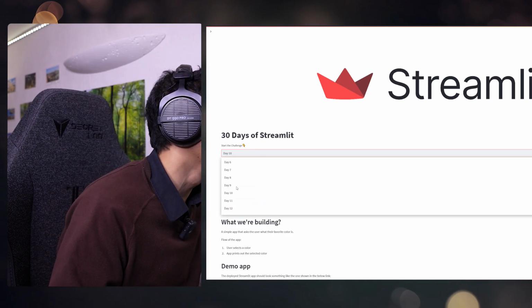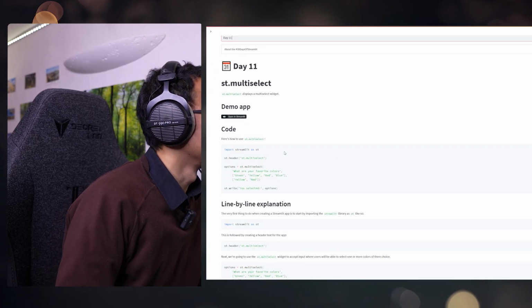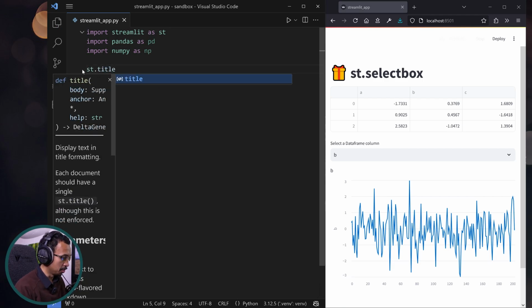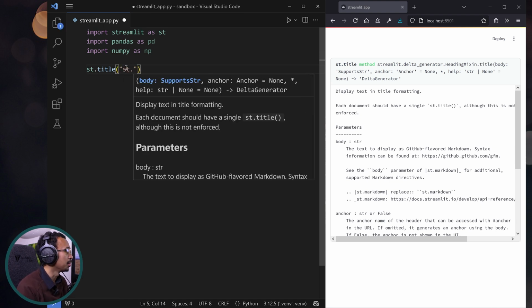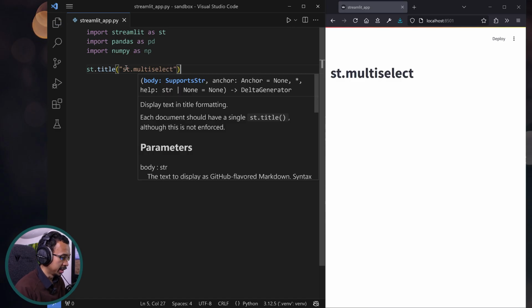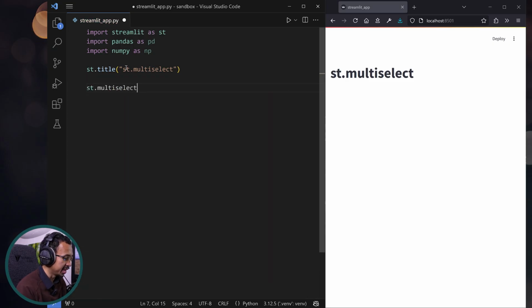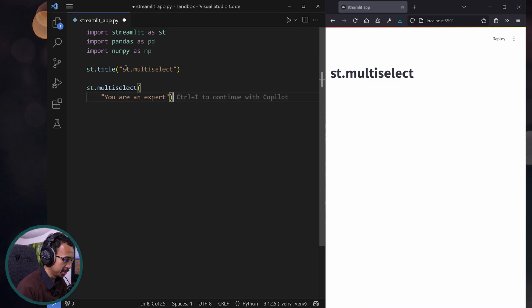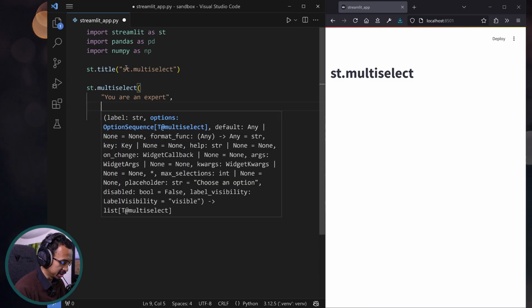Let's get back to day 11. st.multiselect. So this is like select box, but with a lot of values. Let's delete all of this. And now we are good enough so we can rush through it. st.multiselect. Here's our title. Now we built at this point. You're an expert now, so you are an expert. Okay, up to the end. And then here is your list of options.